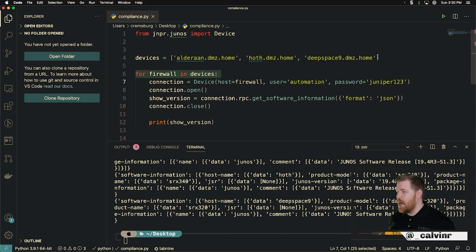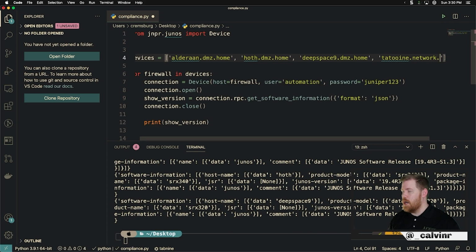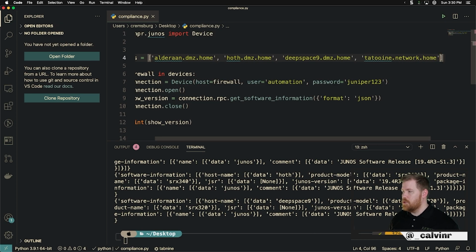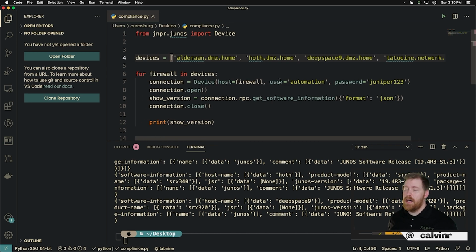So if I was to add another device into here, let's say Tatooine.network.home, this script will continue to operate. I don't need to refactor it. I don't need to make any additional changes to my for loop. It doesn't matter if there's one device in this list. It doesn't matter if there's 100,000 devices in the list. This code will continue to work. Obviously, you can see just how powerful this looping mechanism is.